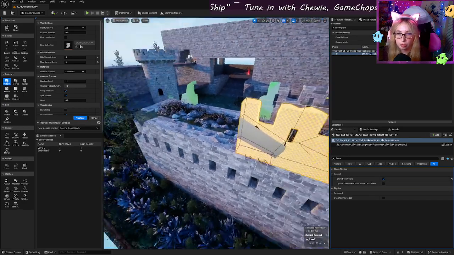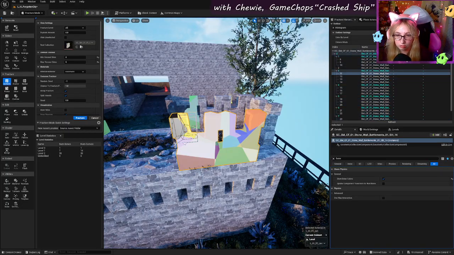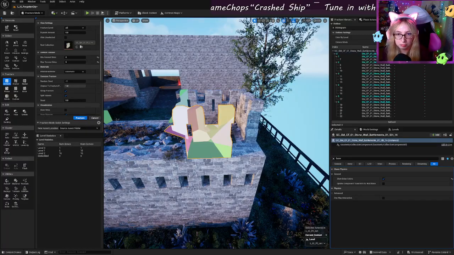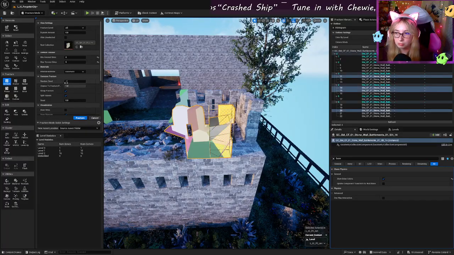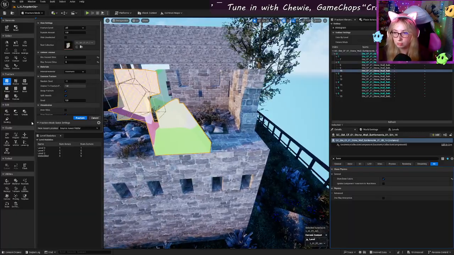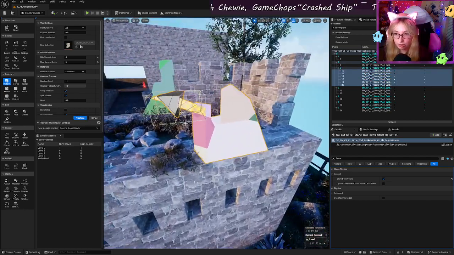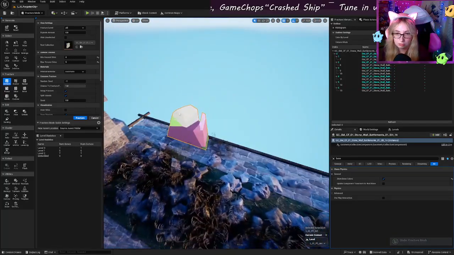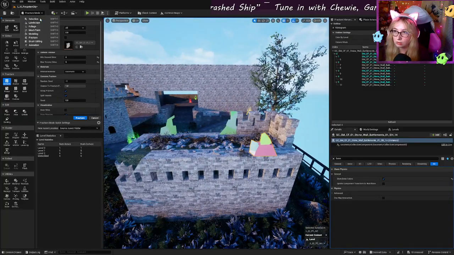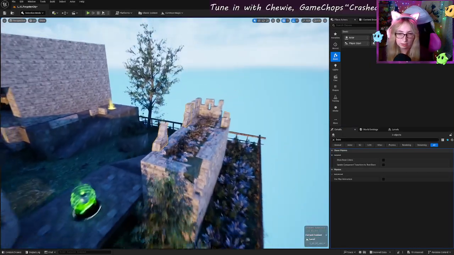Oh, I have to turn off showing bone colors on those. Oopsie. Oh, I didn't mean to fracture all of that again, no. So let's see how they look normally. Yeah, I like that for now.